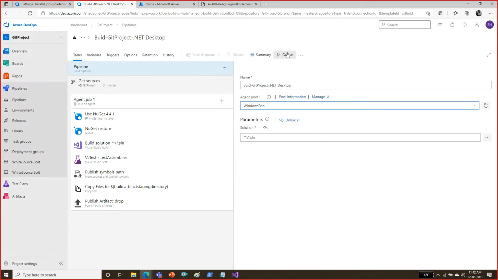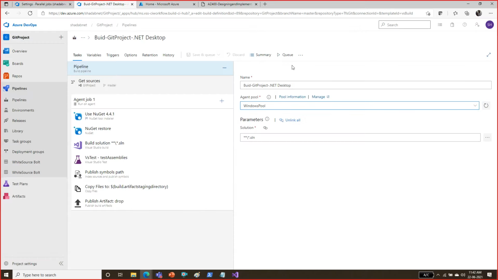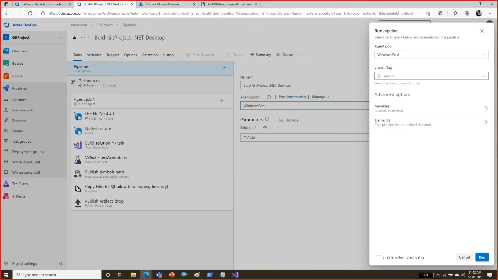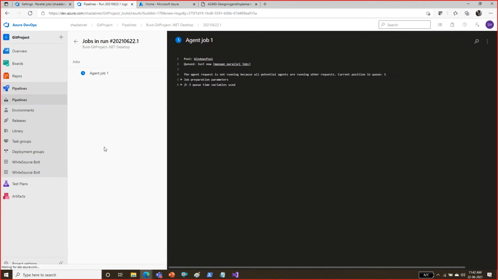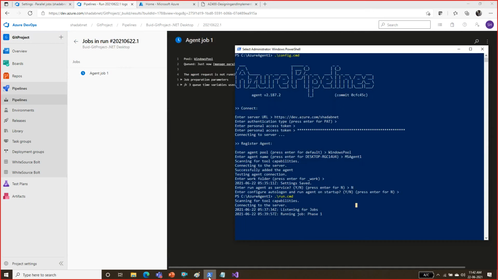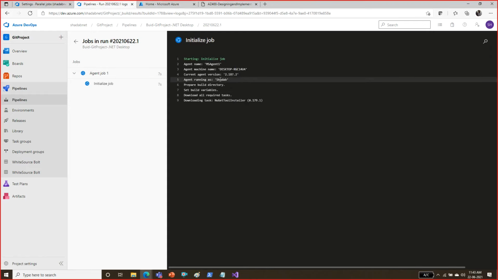Okay, and whenever I do a queue, it will take me to the Windows pool and I can go ahead and run. And what I'm doing here is a manual run. Okay, so this is what is called a manual trigger. Now I'm running a job and it will try to run on this agent. Okay, listening for the job, running the job. So it will tell you the machine and the agent name it is running as, and it is trying to initialize the job.